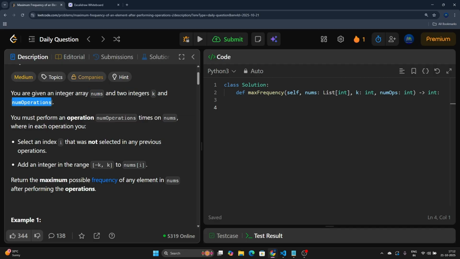and num operations. The problem says that you have to perform an operation num operations number of times on the given array nums, and in each operation what you have to do is you have to just select an index I that was not selected in any previous operation from the array nums, and we have to add an integer which is within the range of -k to +k to our nums array.